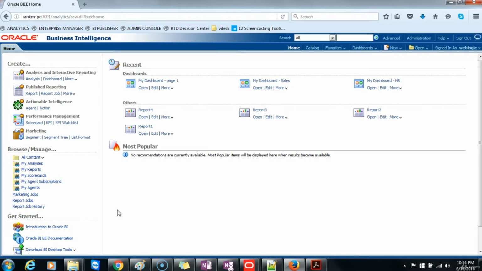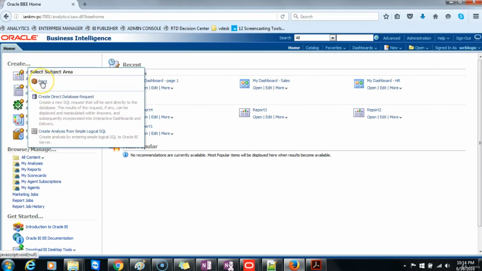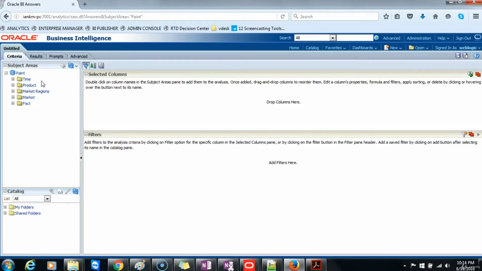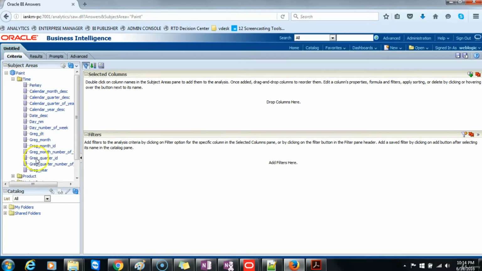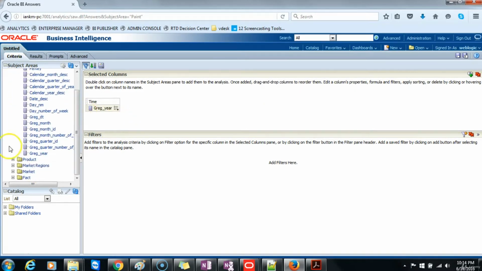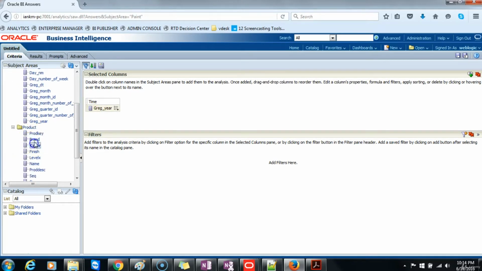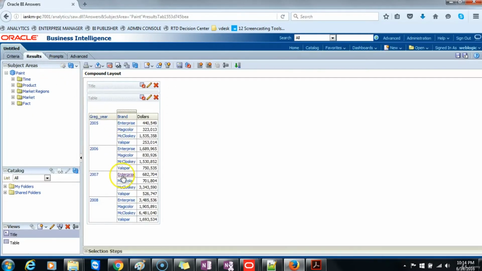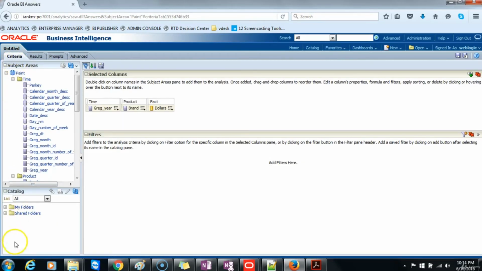From the home page, in the Create section, click on Analysis, choose the pen subject area, and then create a query with grade year, brand, and dollars. Check the query, make sure that it populates results, then return to the criteria.